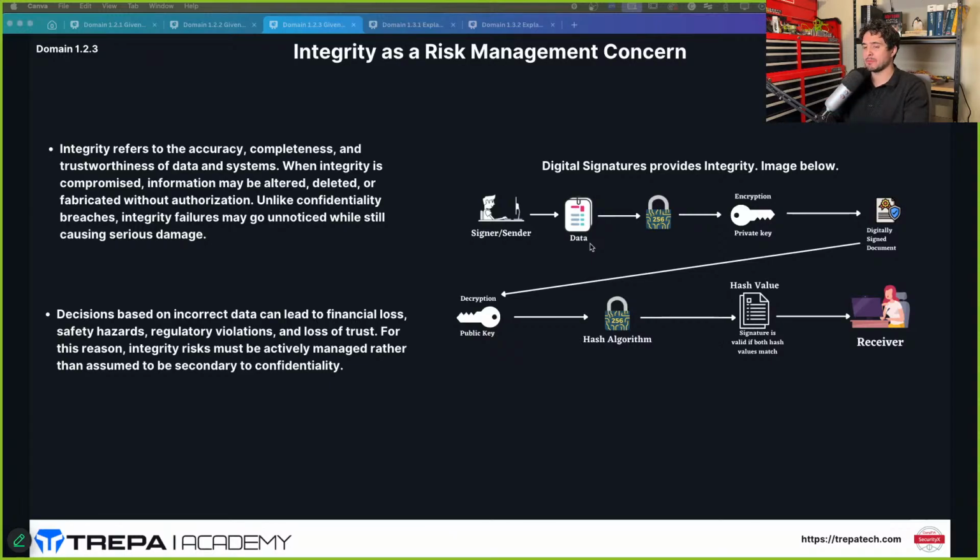So when integrity is compromised, information may be altered, deleted, or just fabricated without the actual authorization. When we do have integrity, we know that it hasn't been altered. It is that data is from who we think it's actually from. But integrity failures may go unnoticed while still causing serious damage. So decisions based on incorrect data can lead to financial loss, safety hazards, violations, and loss of trust.